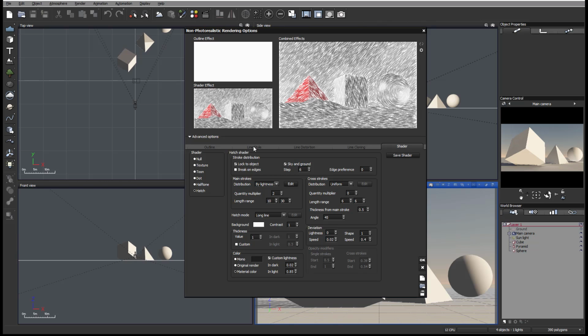Okay, and as well line strange and other ones, you can see how it's changing. Okay, so let's look over all this object. You notice we have a stroke distribution, main stroke option. We also have hatch type, thickness, colors. We have cross strokes if you apply it, deviations, and an opacity modifier when it's enabled.